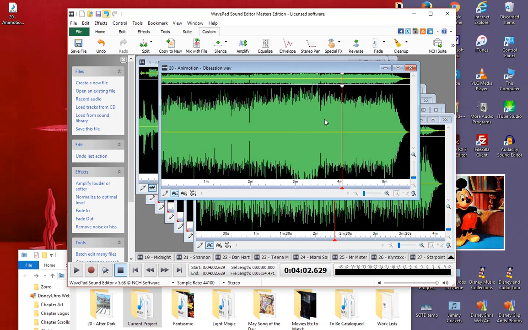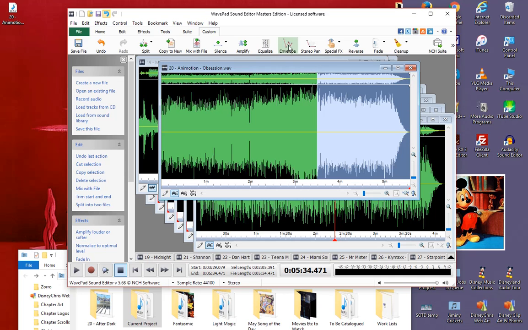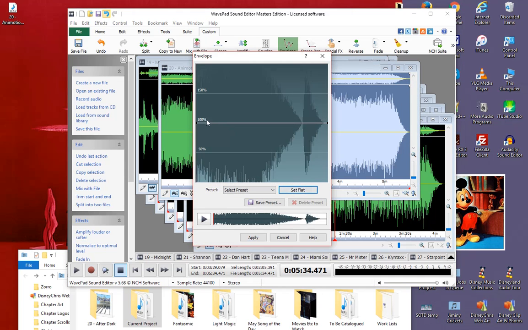So I want to make the whole file bigger, or louder, as loud as I can. So what I want to do is highlight this section, go back to envelope again, and do this so that it raises that so that the top and bottom are flush up against those sides.